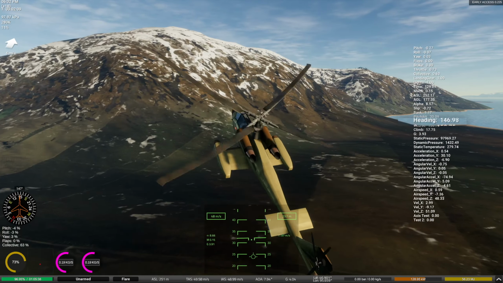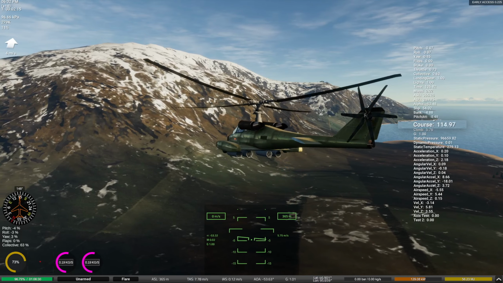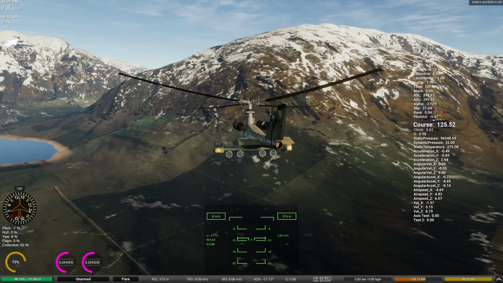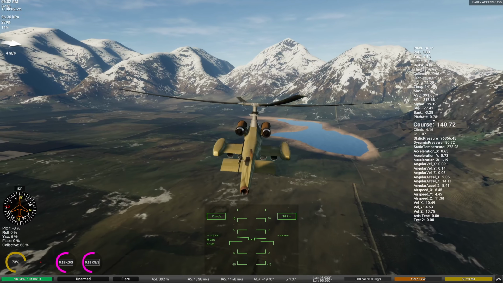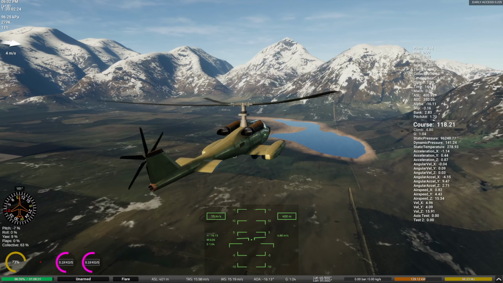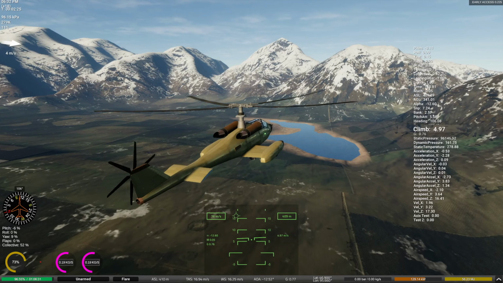Course is similar to heading, except it represents the direction the aircraft is actually moving instead of where the nose is pointing. Currently, this input is bugged and has a gap between 60 and 120 degrees and 240 and 300 degrees. Climb is the climb rate of the aircraft in meters per second.